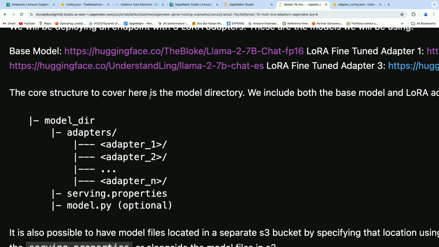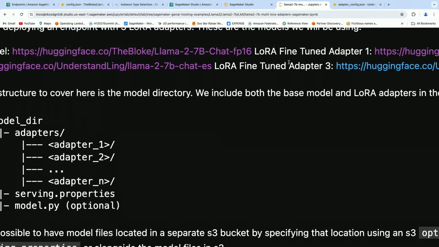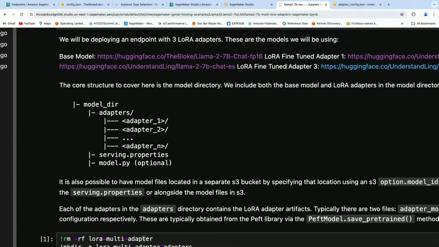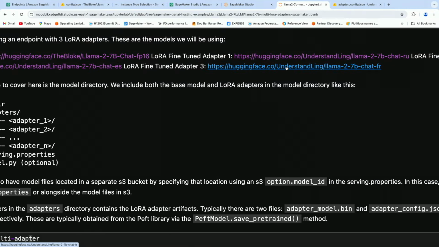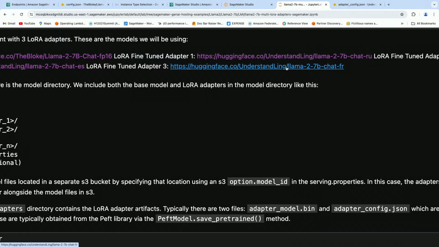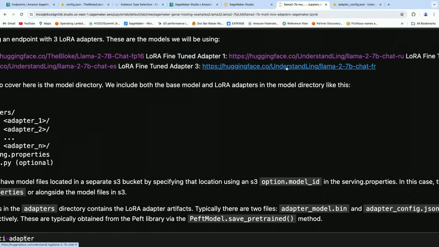So first we are going to use the base model as Llama 2 7 billion chat with the data type of FP16, which requires two bytes per parameter to store a single parameter, and then we are going to use 3 fine-tuned adapter models. In this case, we have an adapter model fine-tuned for Russian, Spanish, and French.